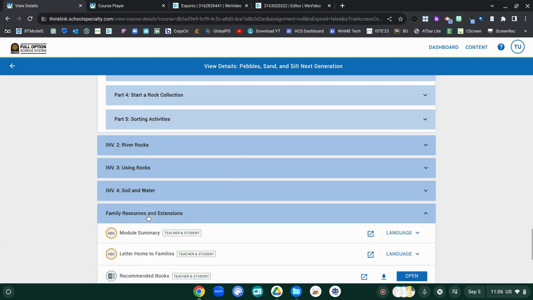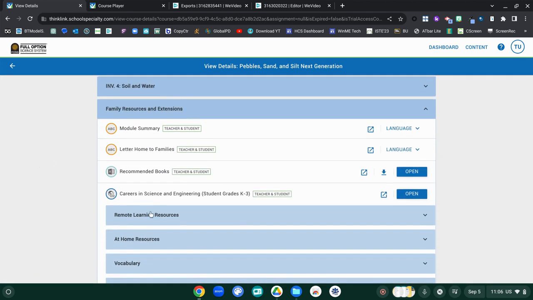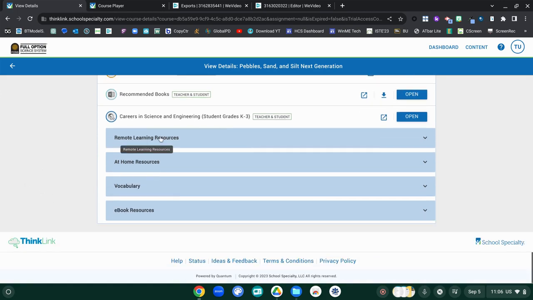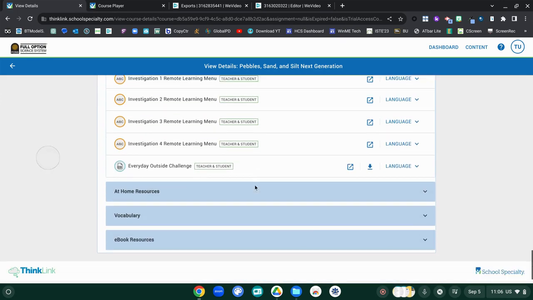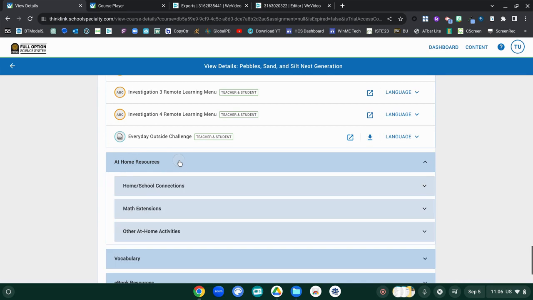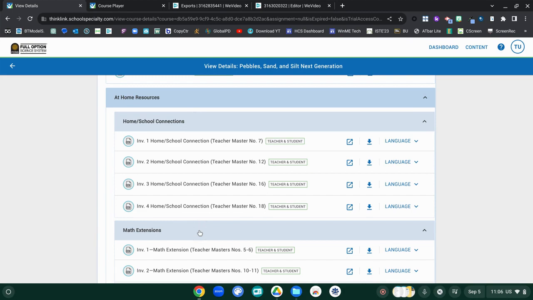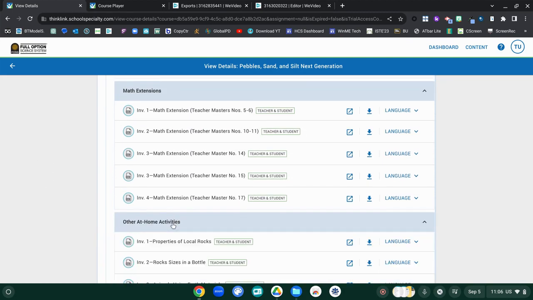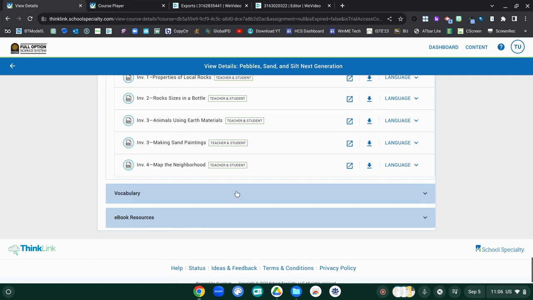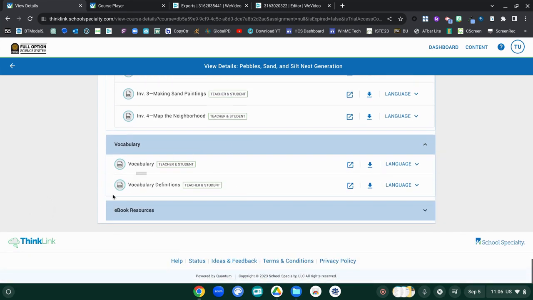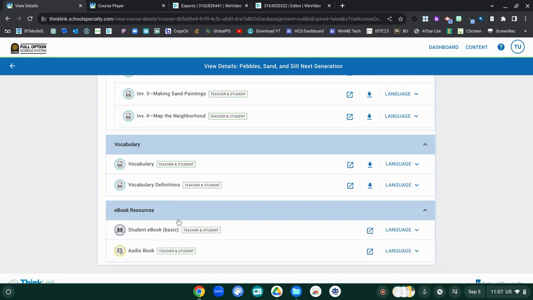And then down at the bottom, we have family resources and extensions. So these are that letter home to families, some remote learning resources if you wanted, at-home resources, so that homeschool connection, the math extension, other at-home activities. This is great for when families say, what have you been learning about? You can send home things that they could be doing together. And then the vocabulary, and those are the same as the word wall cards, and then any ebook resources.